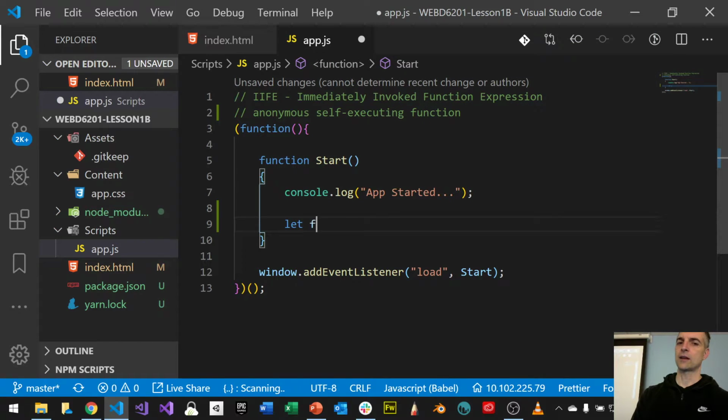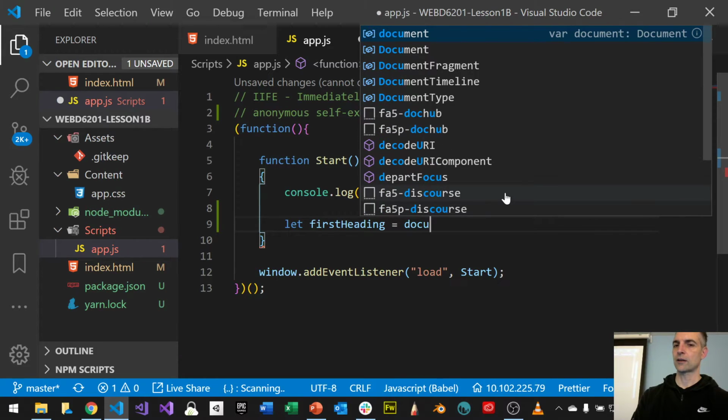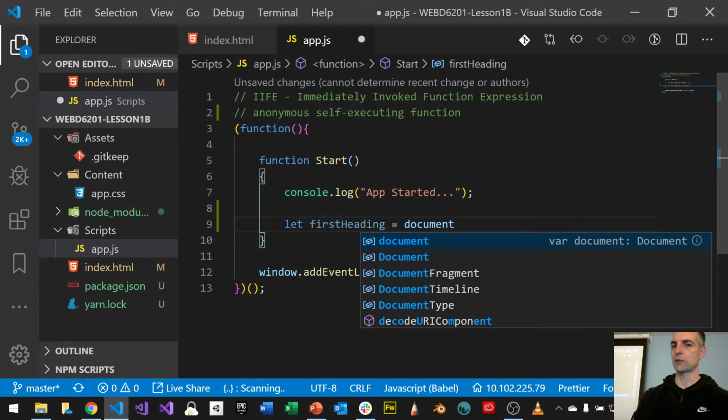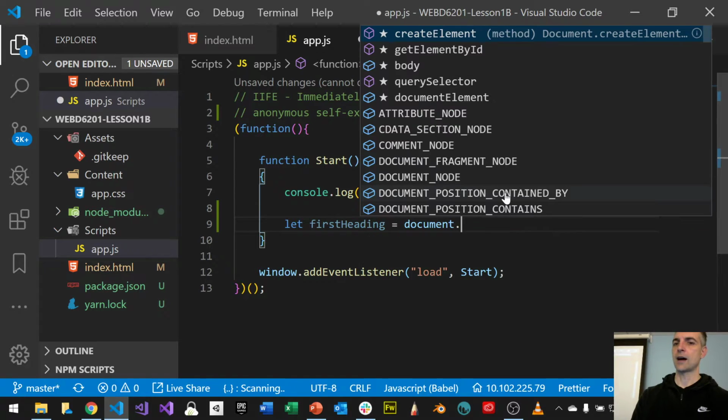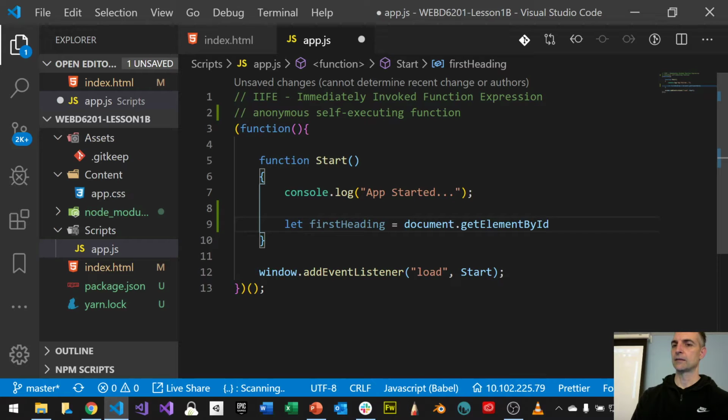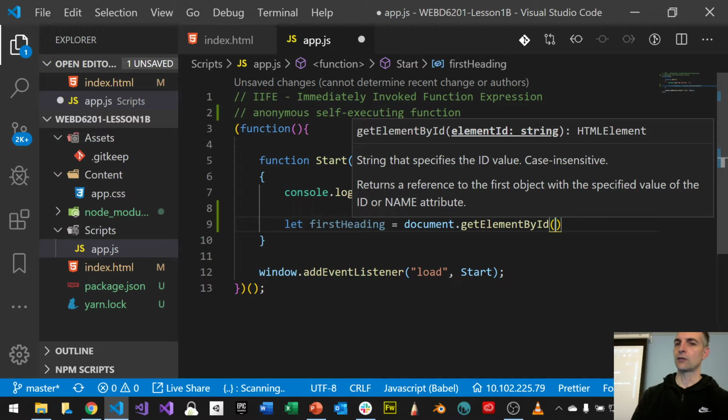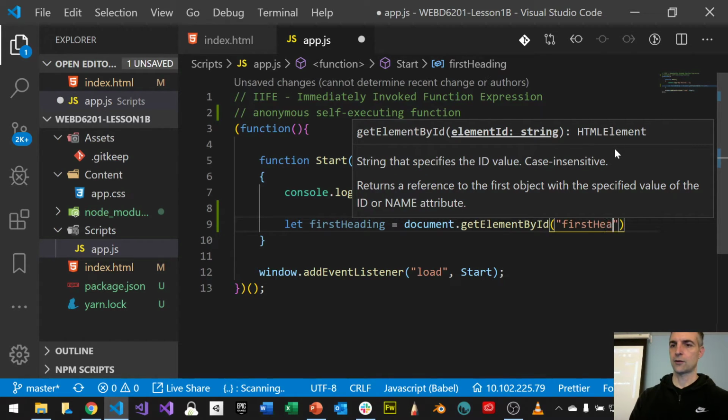Let's suppose I want to say let firstHeading equal to, I want to get a reference to that heading. I can use the document object model, so I can call document, that is the object I'm looking for, dot, and then there's a couple of methods. One is getElementById. We have an ID, and if you notice it gives me code hinting here in Visual Studio Code, I need a string that represents the element ID, which we know what it is. It's first heading.